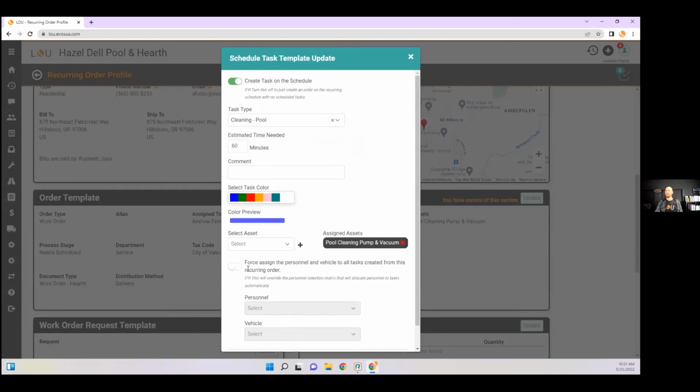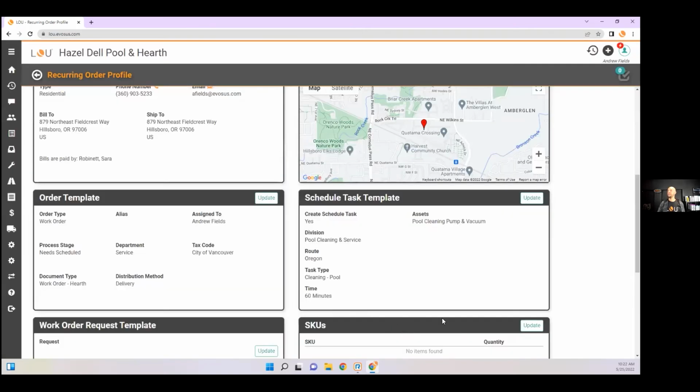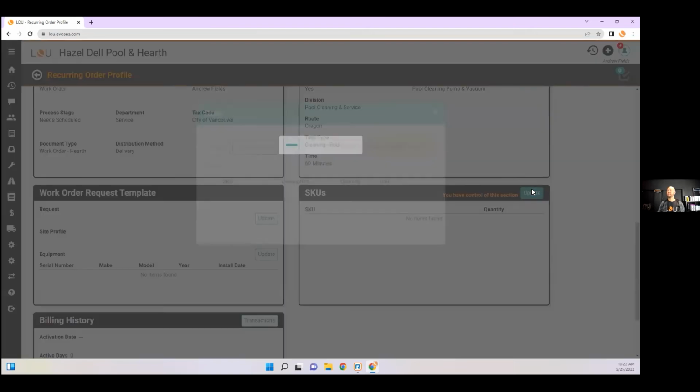And of course, if you wanted to force assign personnel and vehicle to all tasks created, you can toggle this here. It's basically going to make it so that you've got specific personnel and vehicles to the task for this customer. And then from here, we're going to hit save. And once that's done, we're going to need to add a SKU. So we'll update that here.